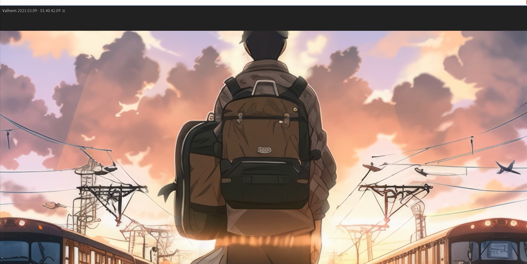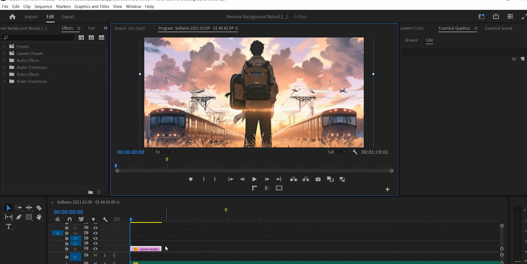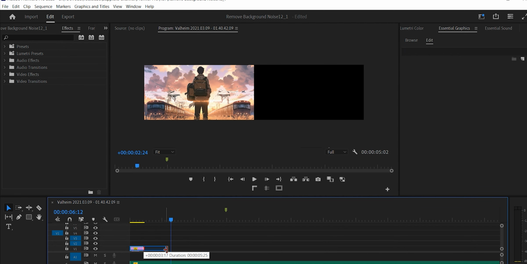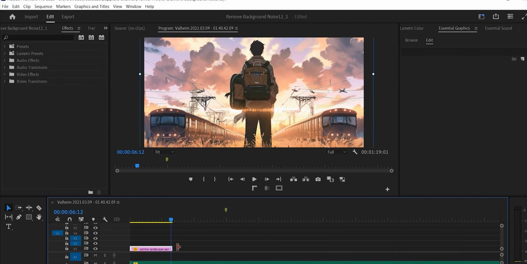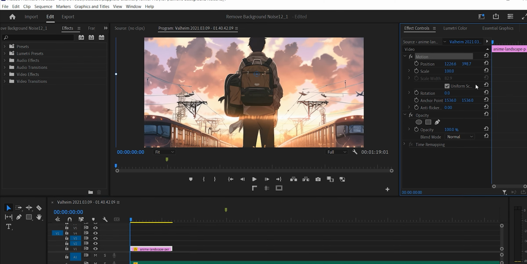I want to show you how to make a parallax effect in Premiere Pro. I just added a picture to my timeline. First of all, set the duration of your image to 6 seconds. Then, under Effect Controls, increase the scale by 20%. In my case, it is from 82 to 100.